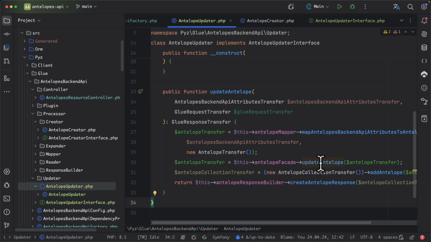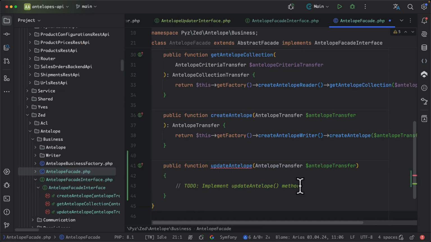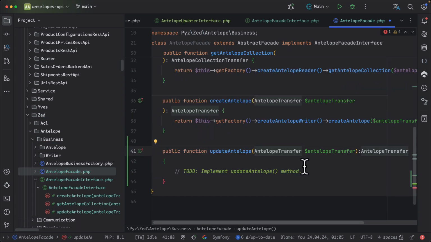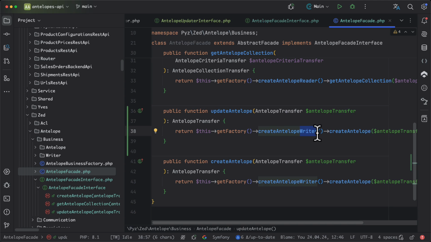All right, now let's go to the facade and let's add the update Antelope, and let's implement this method here in the facade. So we're gonna also return here an Antelope transfer, and we should create an AntelopeUpdater with the update method that we have to call from the persistence layer. So let's do the same thing here as we did for the creation. We create the AntelopeUpdater, and then we call update Antelope.